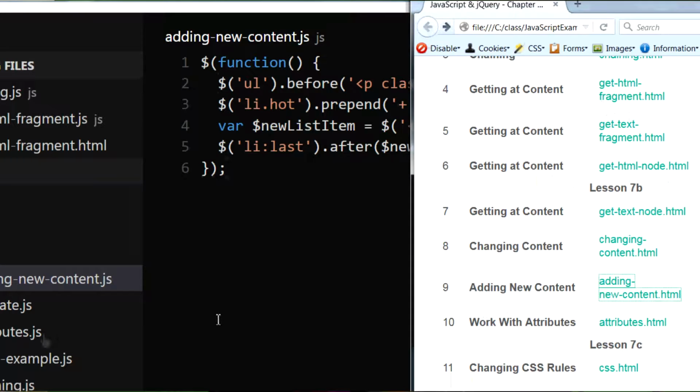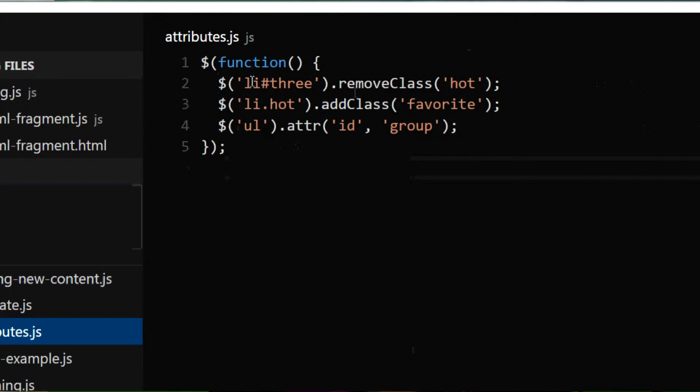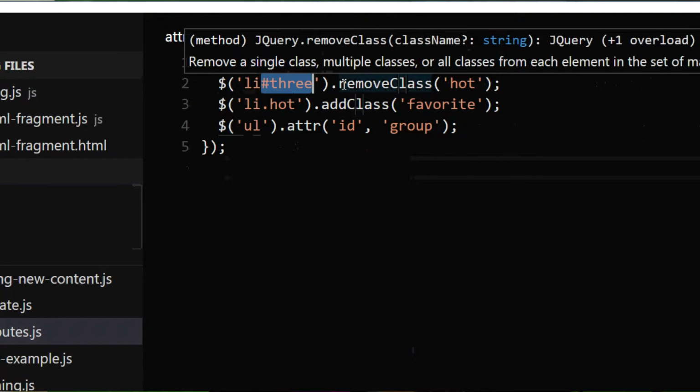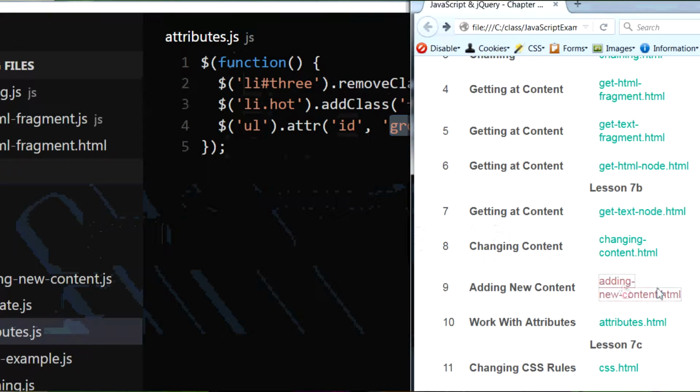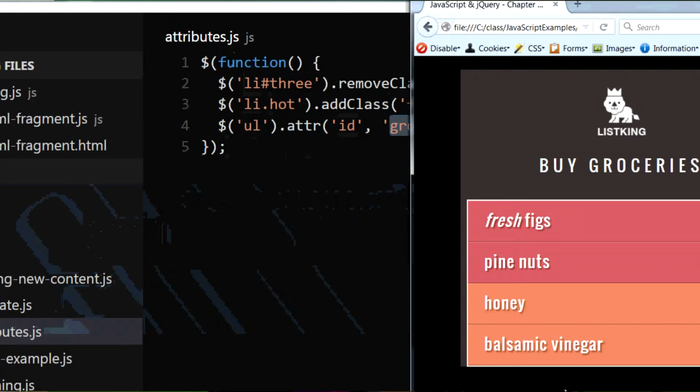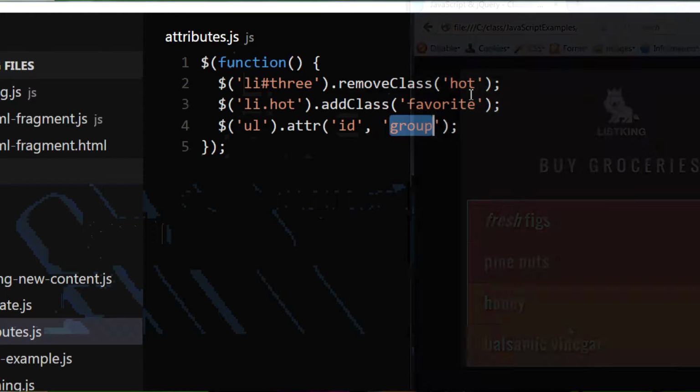Now let's say we want to work with the attributes. So the list item with ID 3, remove the class hot, and any other list items with class hot, we're going to add a class favorite. And then the unordered list, we're going to add attribute ID group. Okay, that's what happened here. Remove class hot.